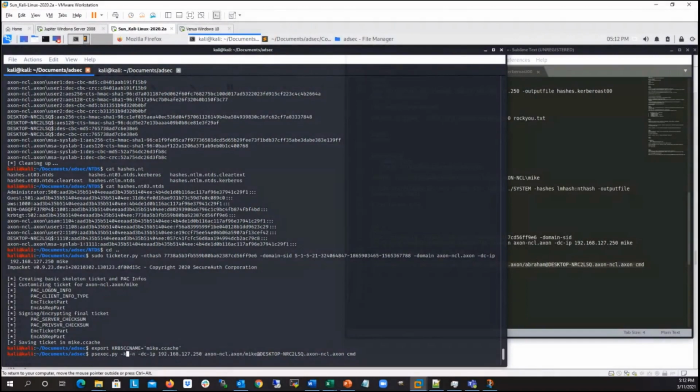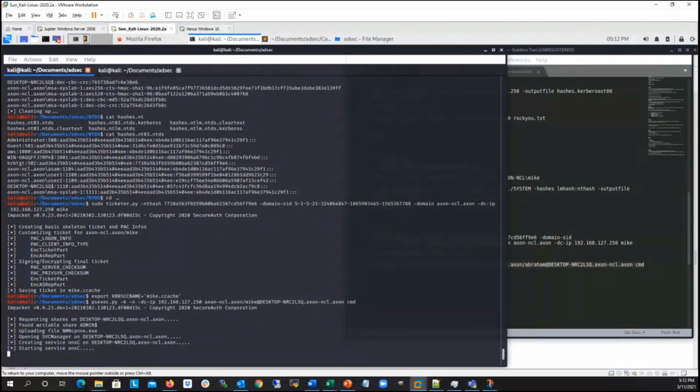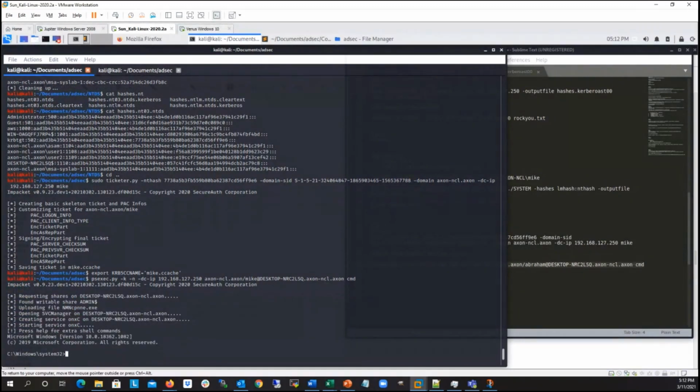-k means it's Kerberos. -no-pass means no password. So it is not going to ask me for the password of Mike, but rather it is going to use the ccache file, which contains the ticket. And at the end, I can give it the command I would like to execute. In this case, I want to execute cmd, so I want to get a full cmd. I have got now cmd access using Mike.